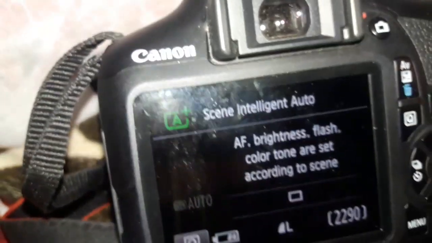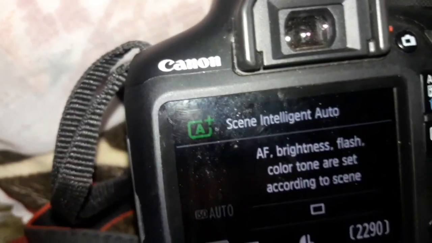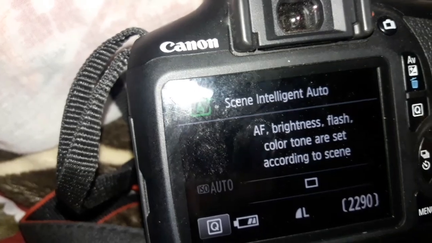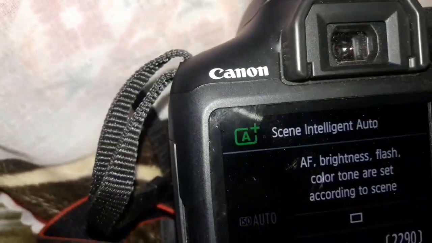Hello friend, today I'll teach you how you can transfer your images using your Android smartphone, and how you can connect your DSLR camera using your Android smartphone.